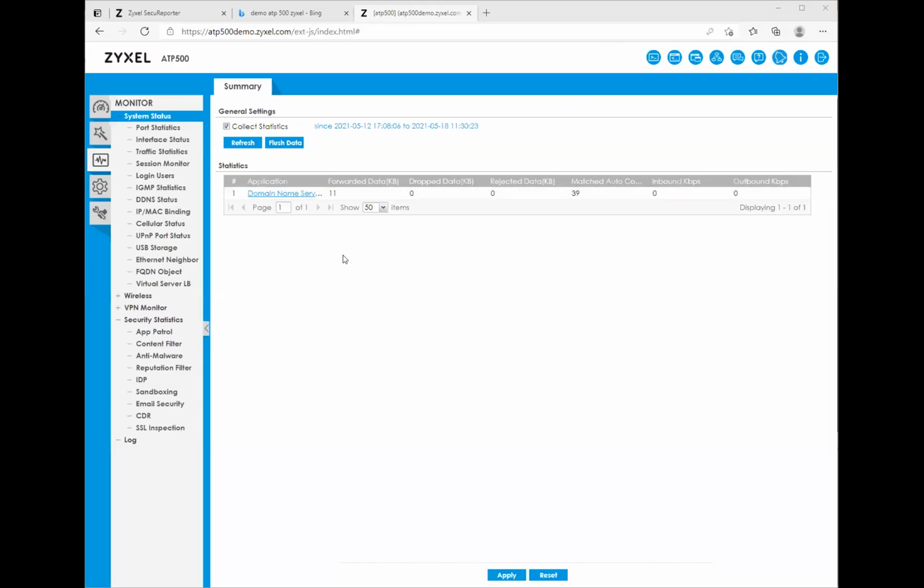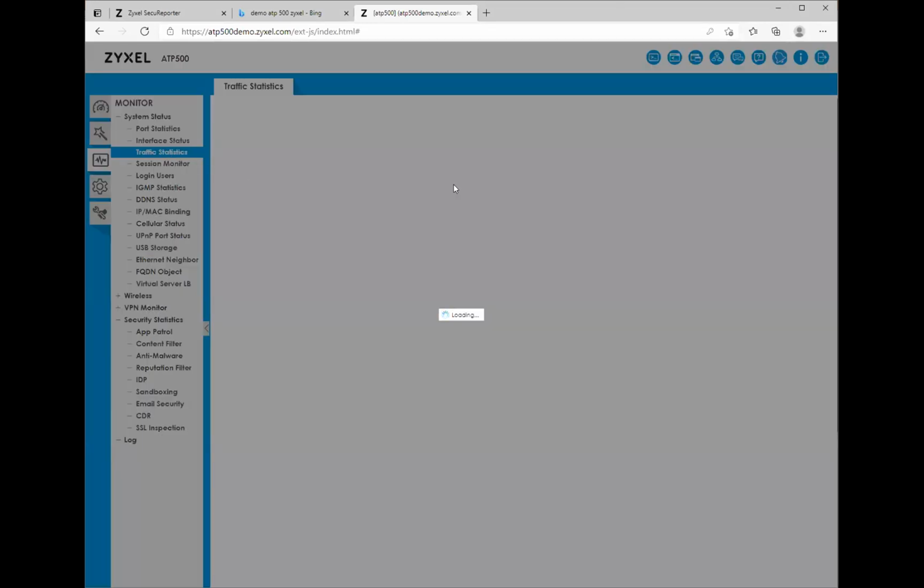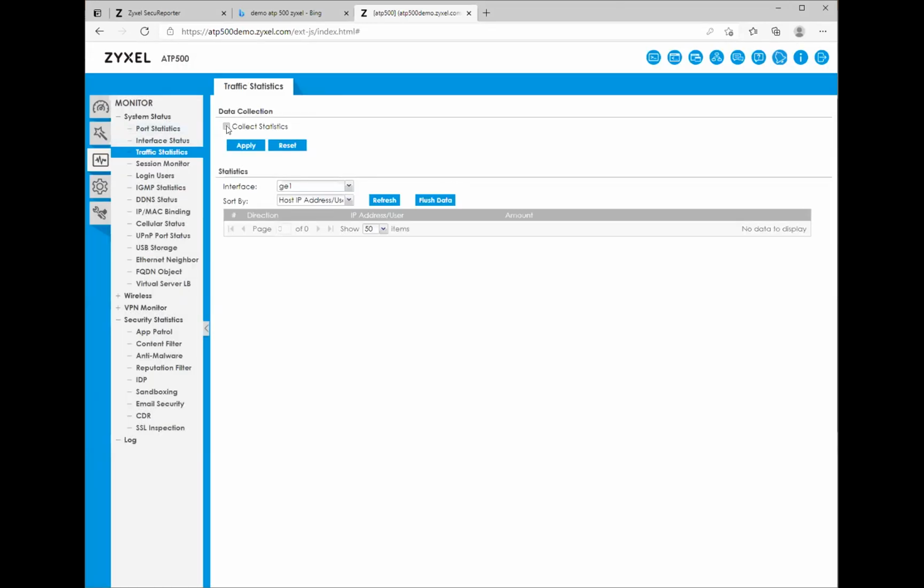All right, so here we go. On the system status in the firewall, there is a section to collect statistics. And this information is going to be stored locally again. So if we look at maybe our port statistics, we can see traffic statistics information. If we select it to collect statistics now, it will start collecting information locally. However, it's only going to hold so much information, and then at some point it's going to start to overwrite it.